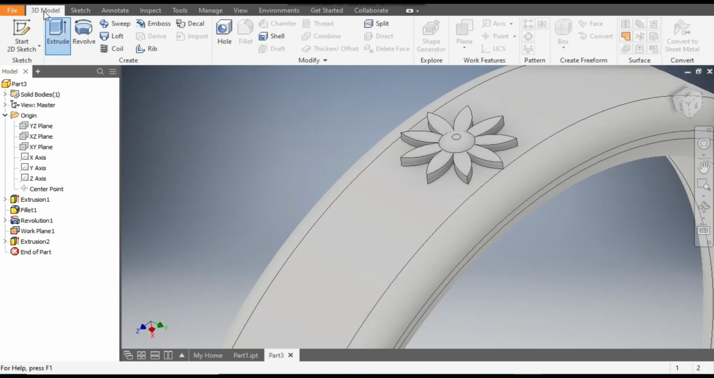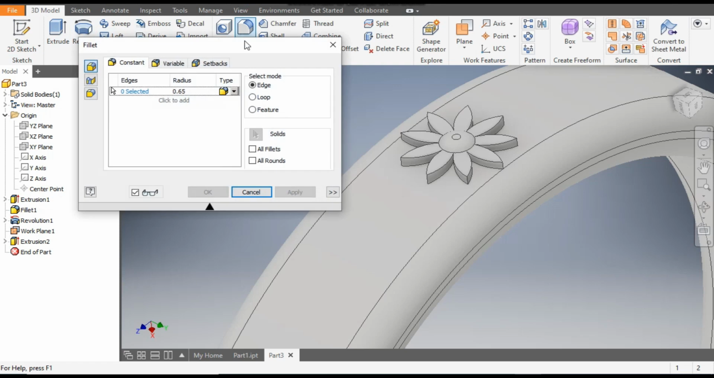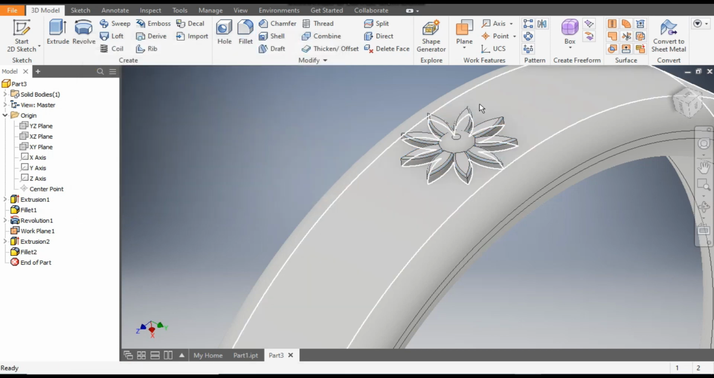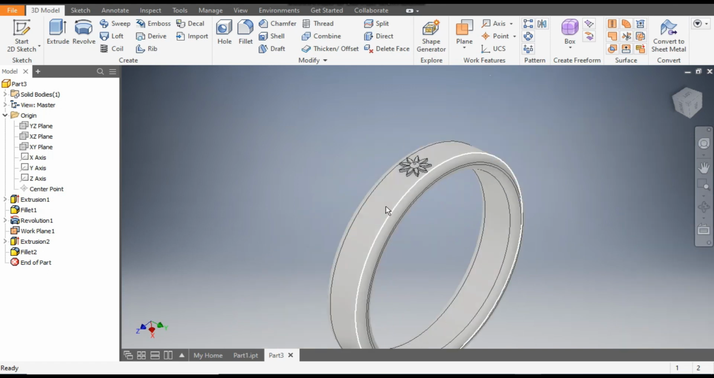Now go to 3D model, go to the fillet command. Here we will take a fillet of 0.05 mm and select all the corner edges one by one. This, these and this. All the edges we will select and okay. Okay.